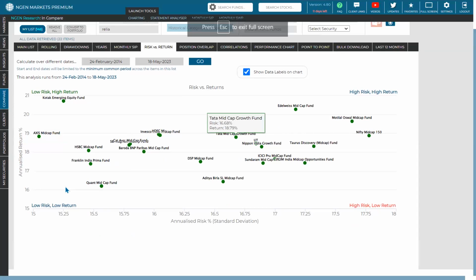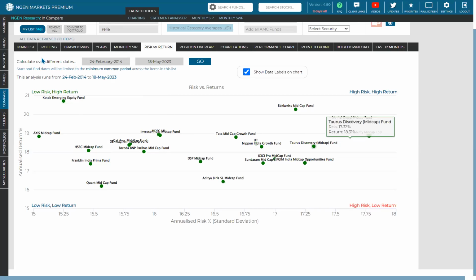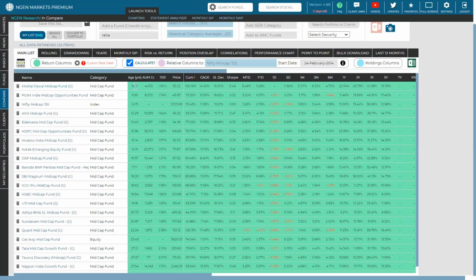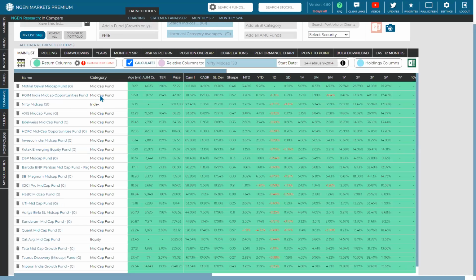Now here, one important thing is that, as I've stated before for the monthly SIP as well, in the risk versus return you can see that the dates will not go beyond 2014. This is because you have a fund which is the youngest. You can see that the age of the youngest fund is 9.27 years. So that's the reason it is backtesting only for that particular set of days. And this also applies to monthly SIP. So you cannot go beyond that particular date. If you want to go beyond that, then you have to remove the funds from here for an effective comparison.